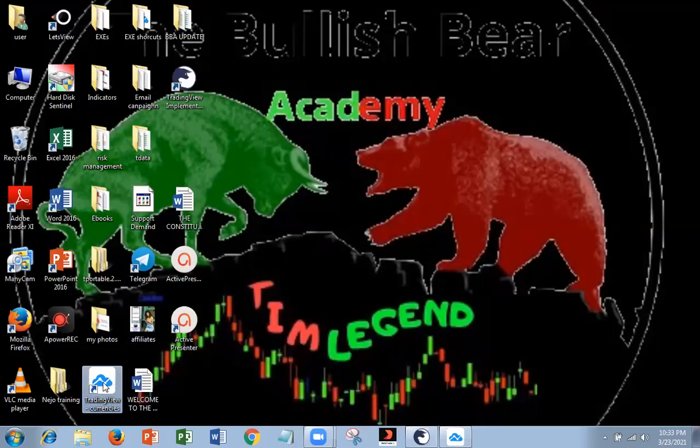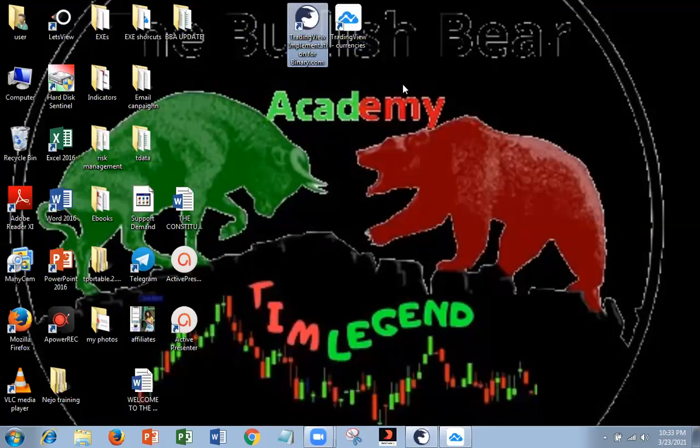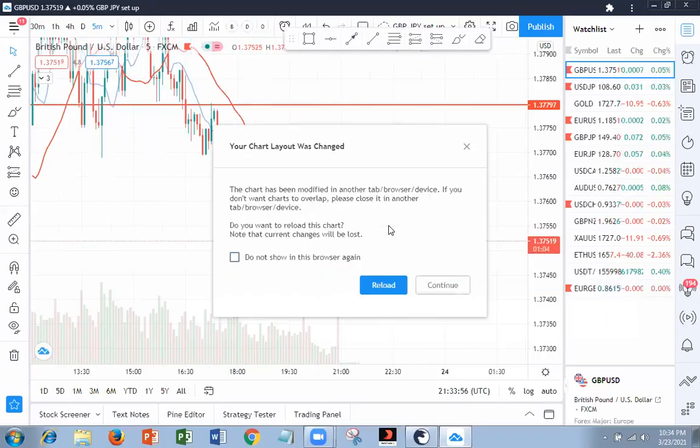So that's exactly how to create a shortcut. And you can see I have it here for currency pairs, and I have it here for boom and crash, volatilities, and all of them. So that's exactly how to use TradingView for your analysis.